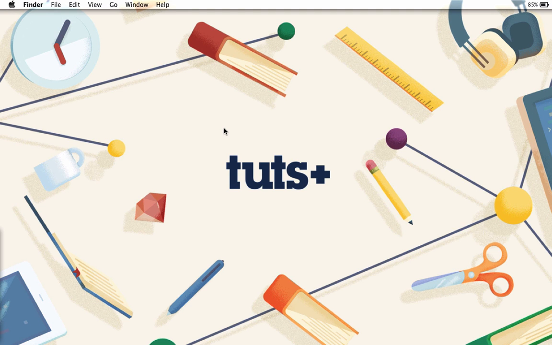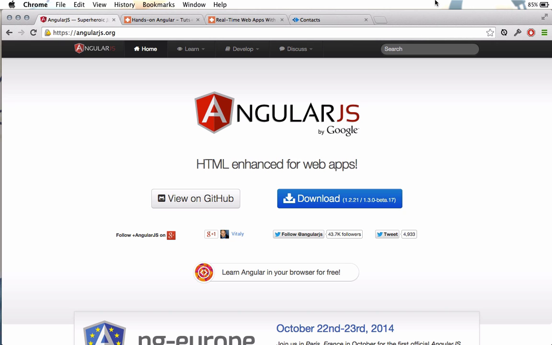Hello there, and welcome to this Tuts Plus course on building a web application from scratch using AngularJS. AngularJS is a web application framework for the front end of web applications. It's built by Google, and as you can see from the tagline here, HTML enhanced for web apps, Angular focuses on changing the way you use HTML to make it more suited to building actual web applications.